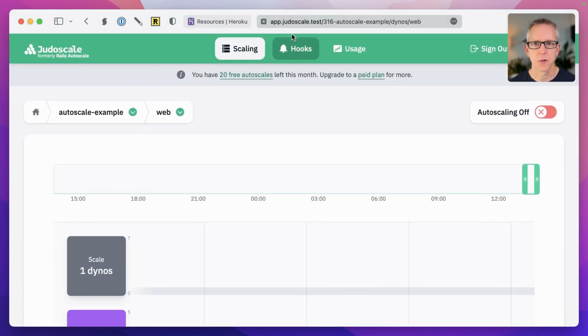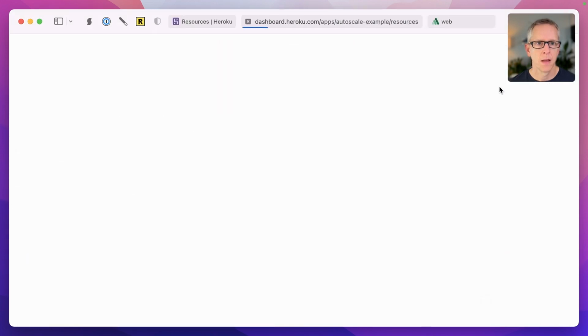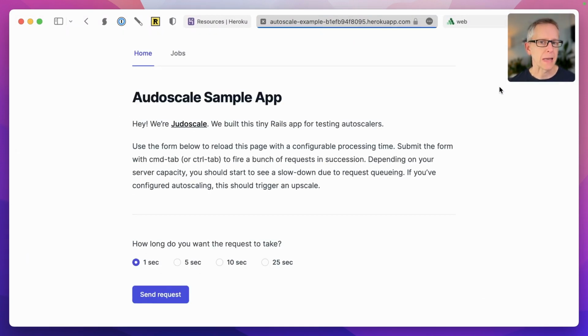So let's actually send some traffic to this application. I'm going to open the app, and this is just a sample app that we've built that lets us fire a bunch of requests and configure how long they take, and makes it easy to force request queue time and test autoscaling in this kind of way. So I'm just going to fire a bunch of these requests off. Each of these requests takes a second, and I've configured this particular app to be single-threaded, single process. So it can only handle one request at a time. And since I sent those requests more than one per second, that's going to cause some request queuing.